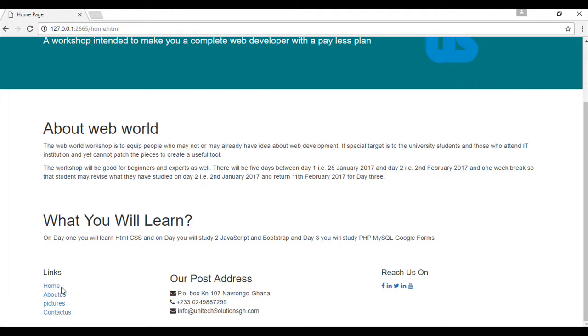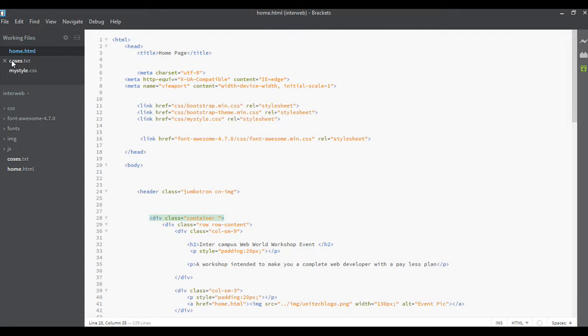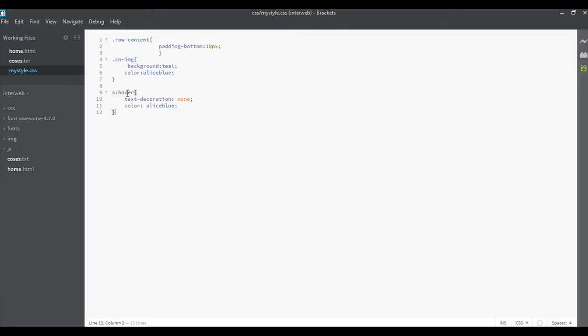But here, when we hover over it, it changes to white. Well, the font is also white, so you see we don't even see anything, but no underline is there as well. So the next thing I'm going to do is go to my web page and copy something.